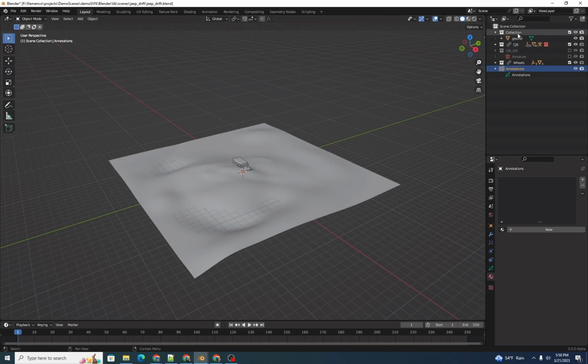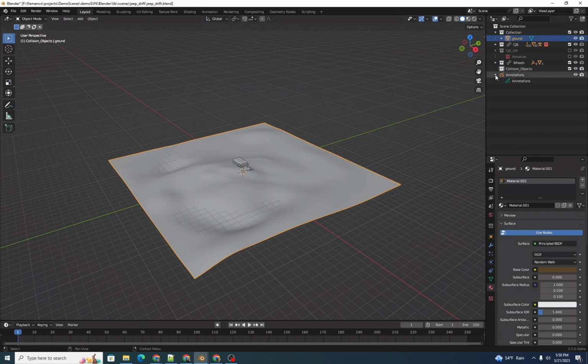Okay, so we're going to right click on scene collection and make a new collision objects collection. Rename it Collision Objects. Okay, select the ground object, hit M, and move it to Collision Objects.